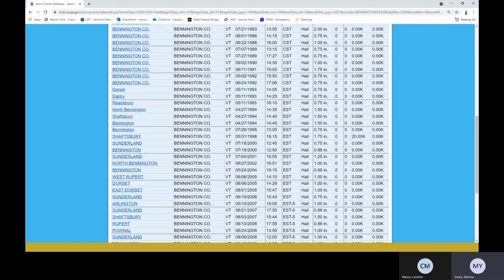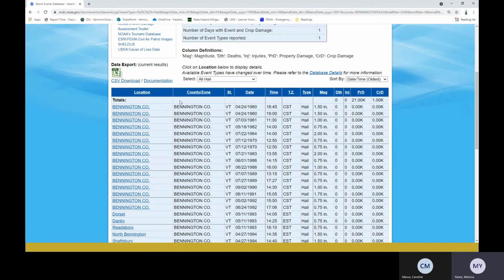Then you'll identify which specific event you want to look at first, and this can be determined by date, which is this column, or location, which is this column. And if you look over here in the magnitude column, you can see the size of hail in inches.